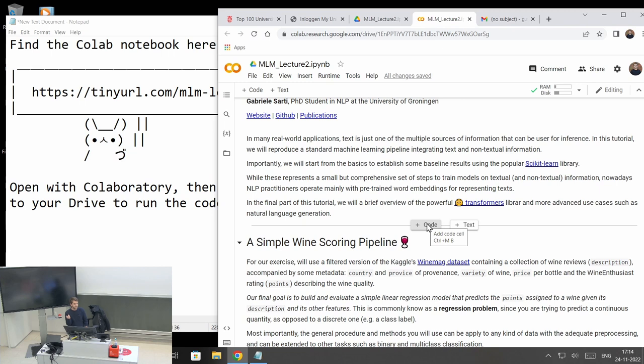And you can think that these points may depend on a lot of factors, right? So they can depend, for example, on the price of the wine. If it's an okay-ish wine, but it's very cheap, then probably it will get good points, right? Because it's cheap. So you can think that there's going to be some numerical fields that are useful to predict this score, but we also have textual reviews, okay?